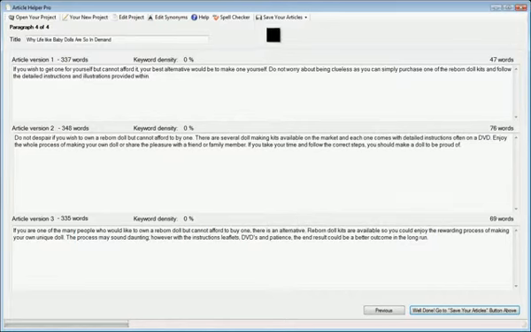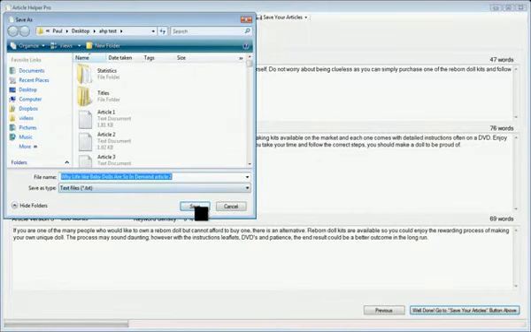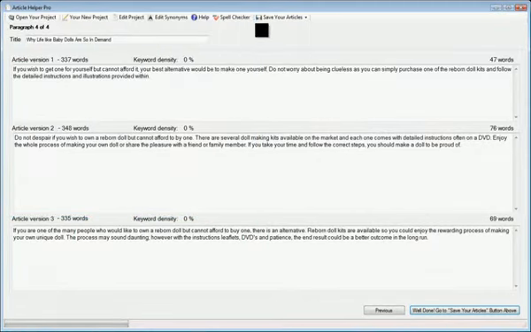Okay, hope that helps. Now, you can still save each article individually. So if you were writing these, you could just save each one as you go, you know, at the end. But if you want to mix them up, then you would use the save by difference option.